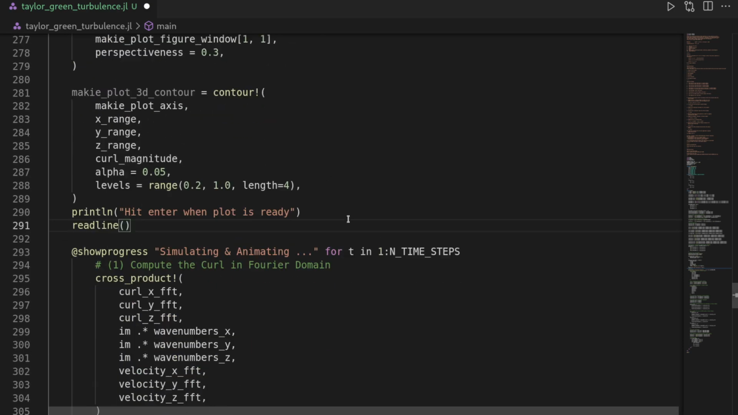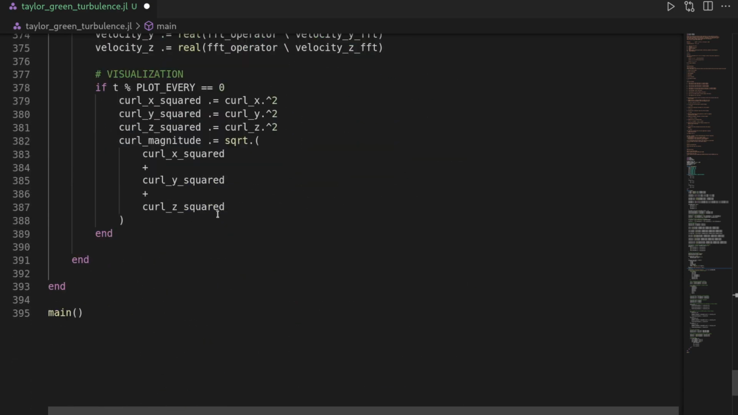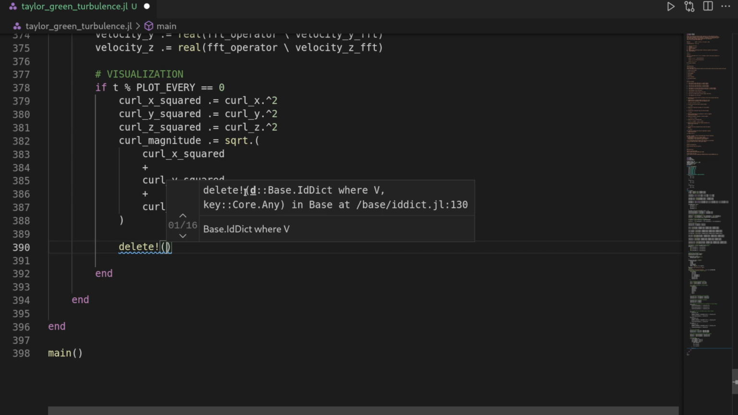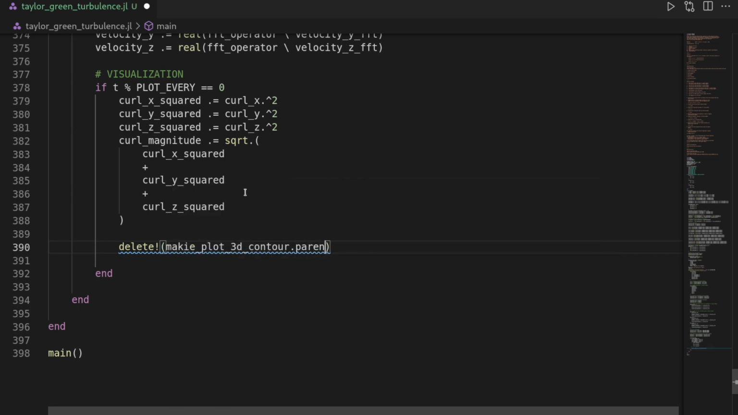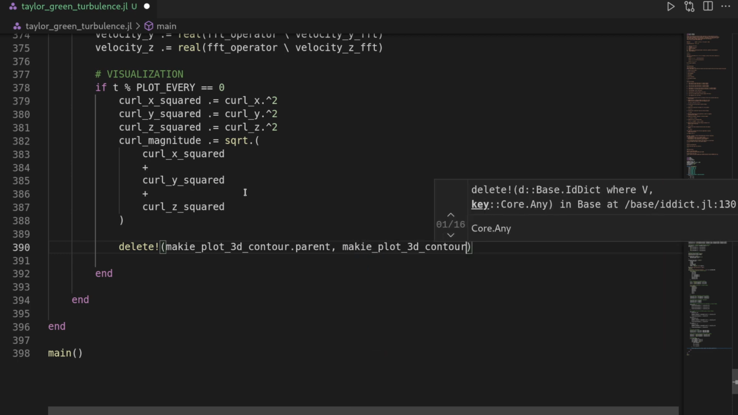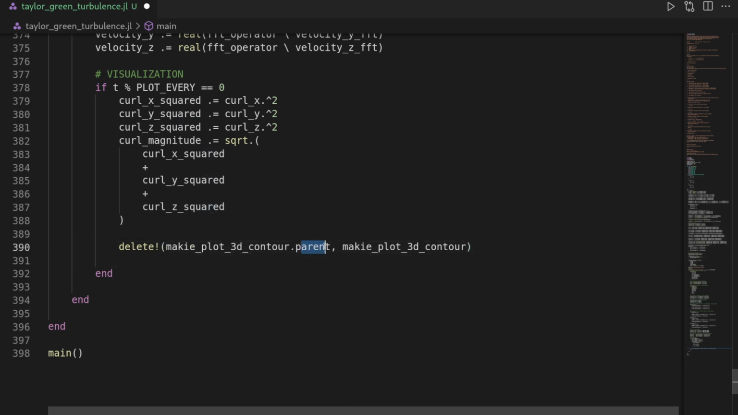Now we can go to the actual time loop. And here I first want to delete whatever is inside the plot. So I will do a delete. And in order to do that, we have to somehow access the parent. As said, it's a little hacky. So we will do Makie plot 3D contour dot parent and then Makie 3D plot contour. And the dot parent is basically the 3D scene in which we created the contour plot. And this tells Makie to delete the previous contour plot which was in this scene.